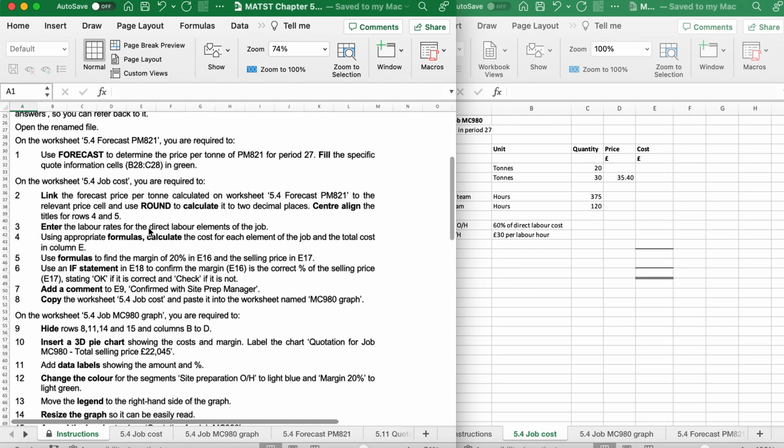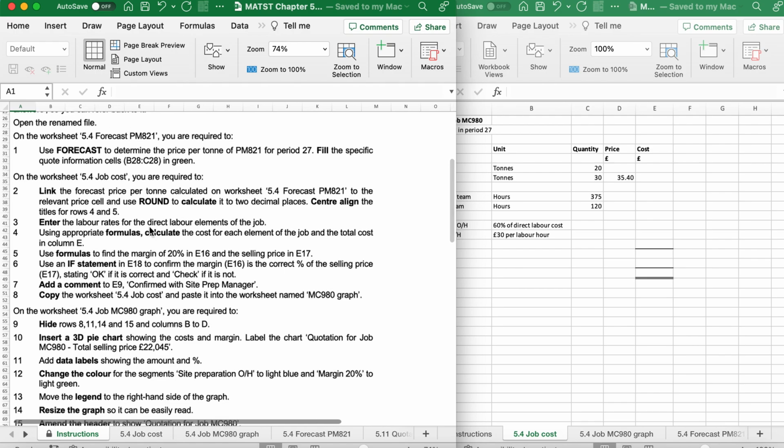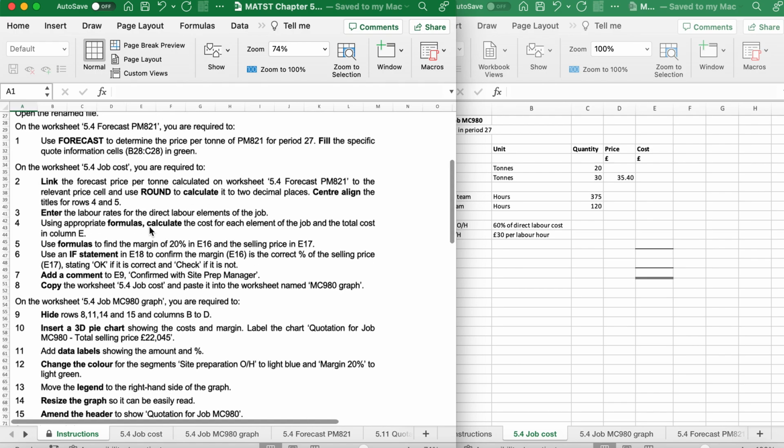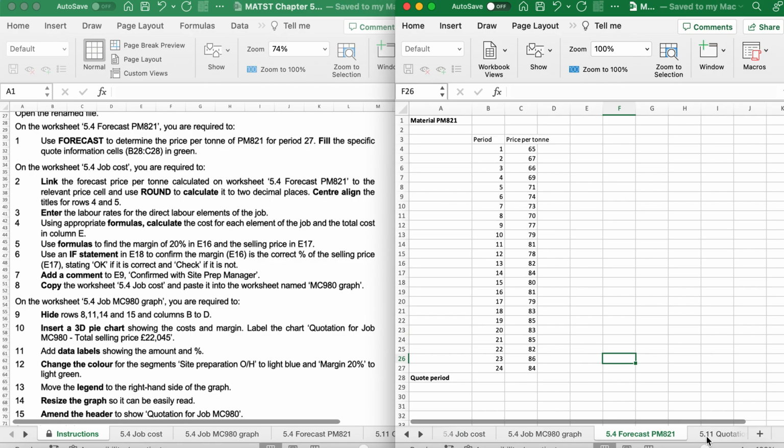Open the renamed work file on your worksheet 5.4 PM821. So 5.4 PM821 is this one here. We've been asked to use the forecast to determine the price per tonne for PM821 for the period 27. We need to fill the specific quote information cells B28 to C28 in green.